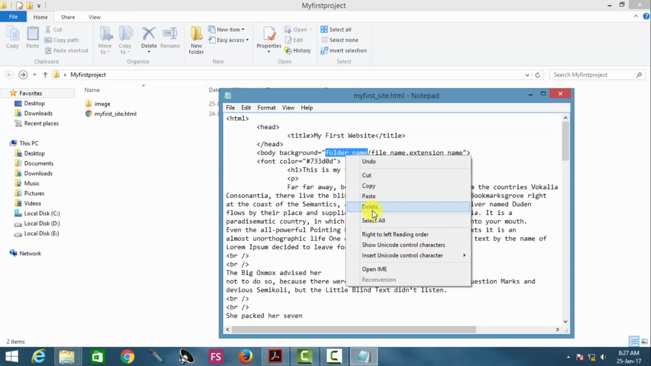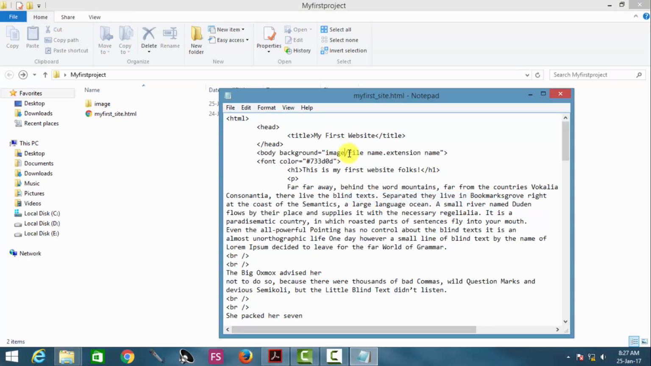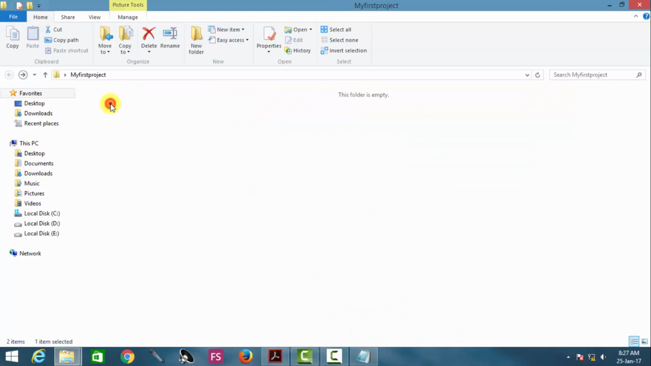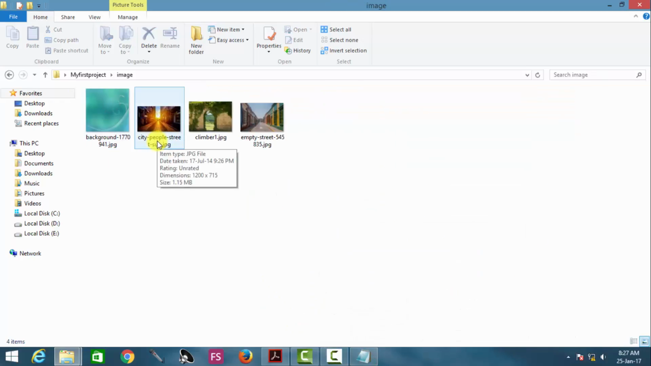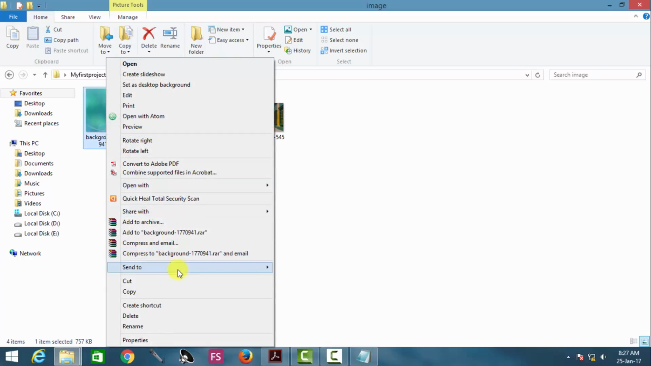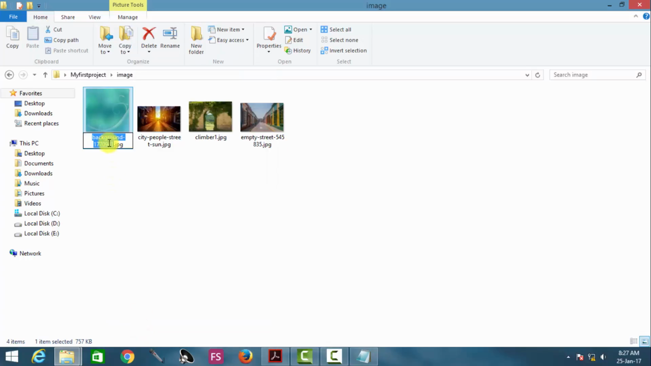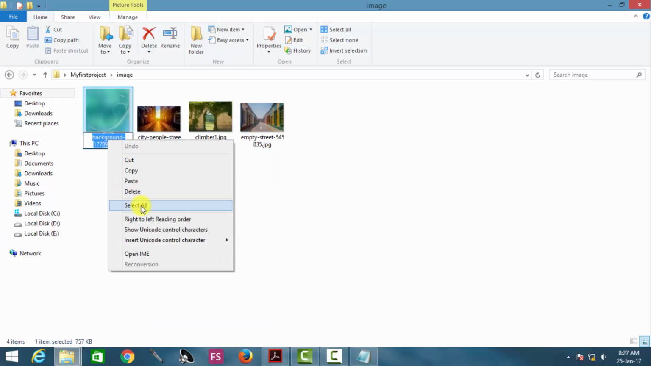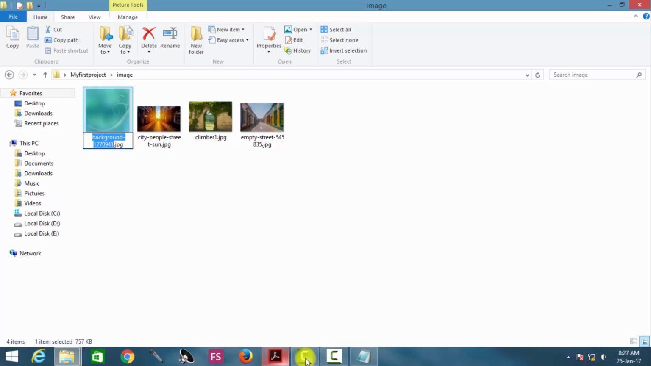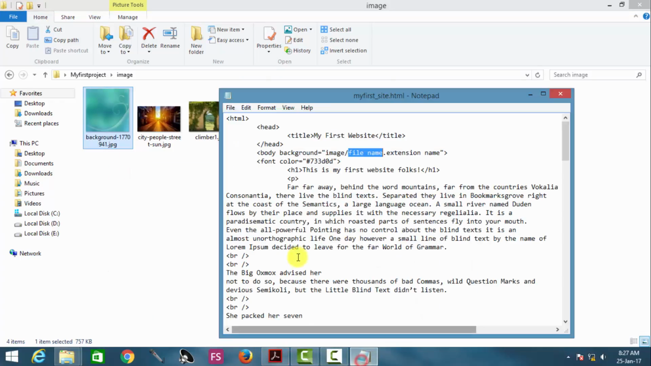Now for file name, what you are doing, you are just entering into this folder image and you see that you are intending to use this background into your project. So all you have to do is to right click on it, rename, then copy this file name. Now get back to your project and paste this on it.